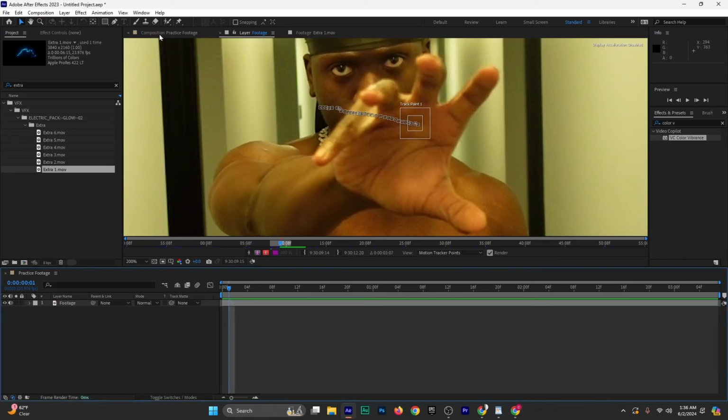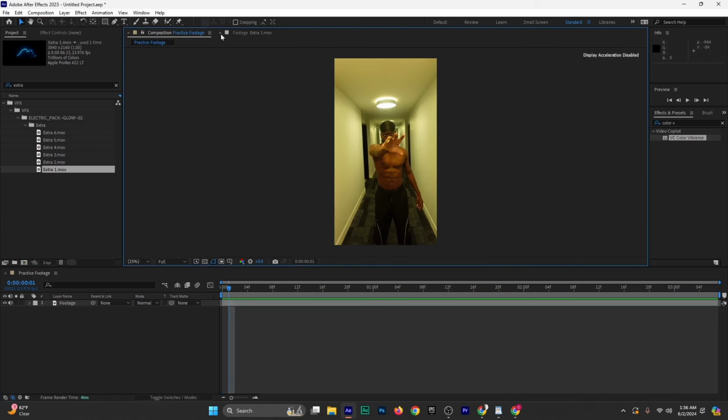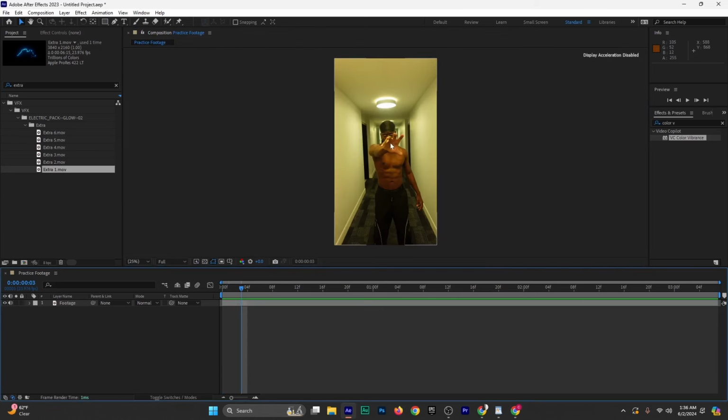But before we do that, I want to track a specific point in the palm of my hand so that when we add the lightning, it follows along with my hand. So we're going to move this time indicator right around here, just before I twist my hand completely.